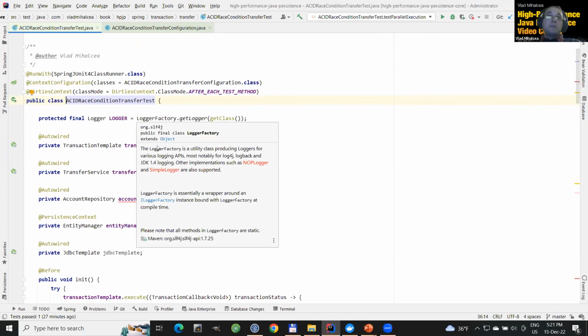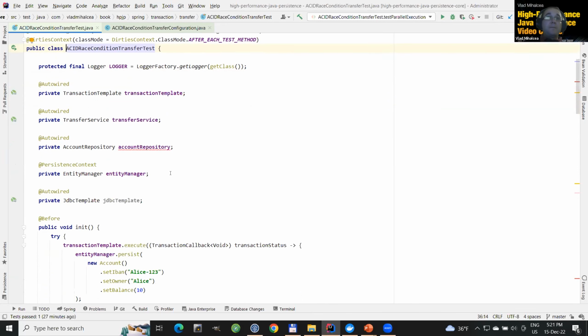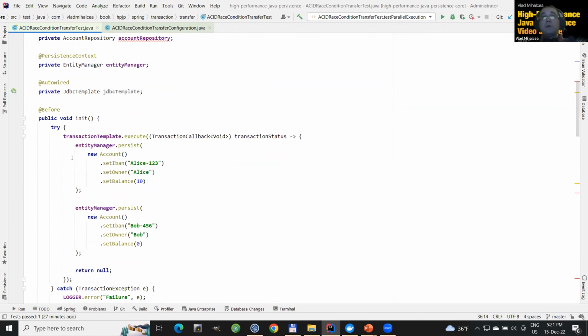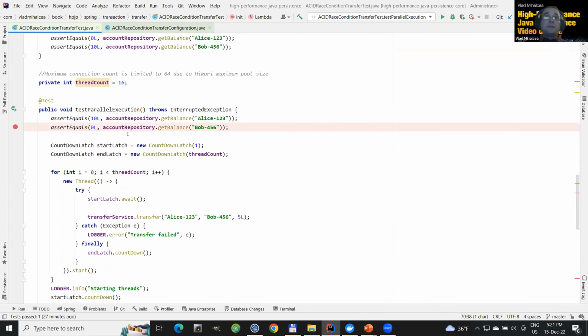And it's basically a very small Spring test case that tries to emulate exactly this scenario that Flexcoin, Poloniex, or other companies might have gone through. And we have two accounts, Alice and Bob. Alice has a sum of 10 and Bob doesn't have anything at the moment. And we have this transfer here.